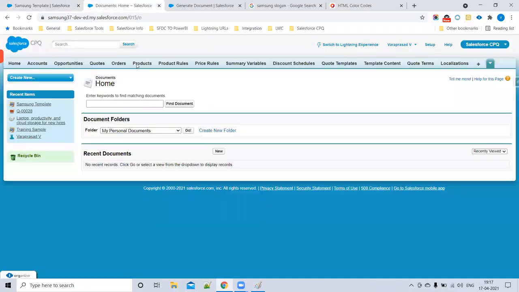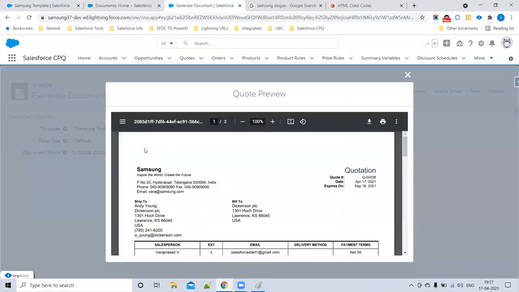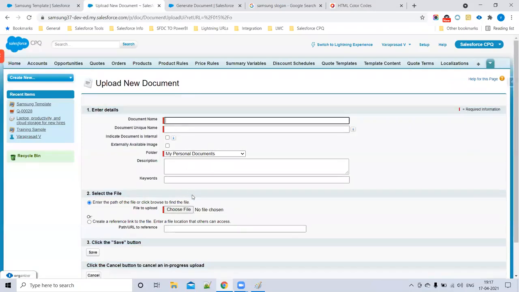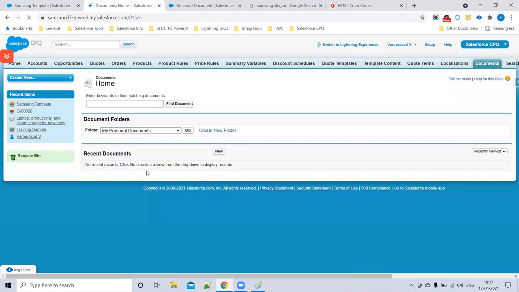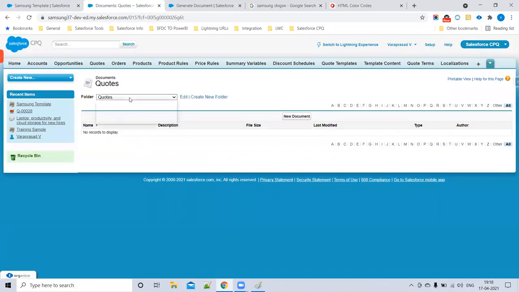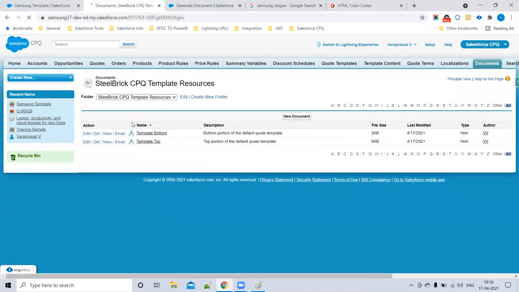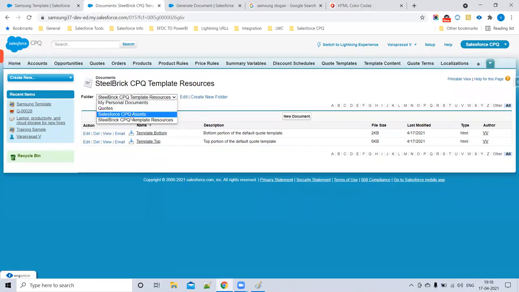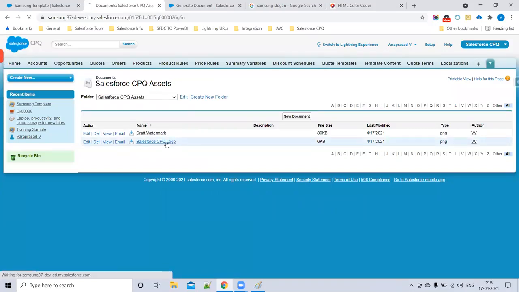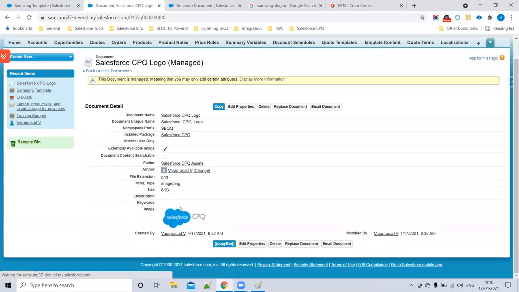Which logo do you want to use for your template? Which logo do you want to upload here? Where do we have to upload that logo? Here you have to upload. Once you upload, what will happen? You will get the ID, right? For example, there are already some documents here, CPQ codes, template top, template bottom. For example, you can see there is some logo. Which logo is here? Salesforce logo.